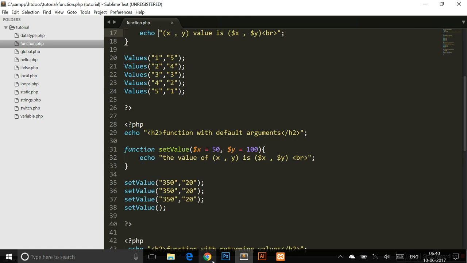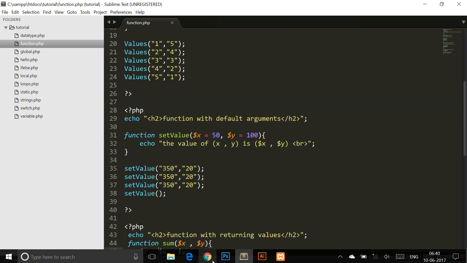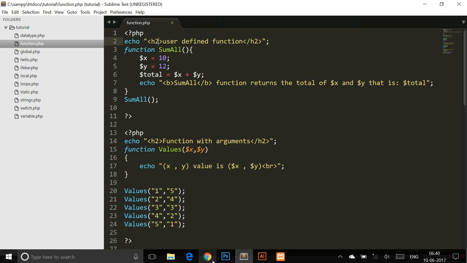So that's all for function. In this tutorial we took a look at user defined function, function with arguments, and function with default arguments, along with function with returning value. That's all for this tutorial. Thank you.